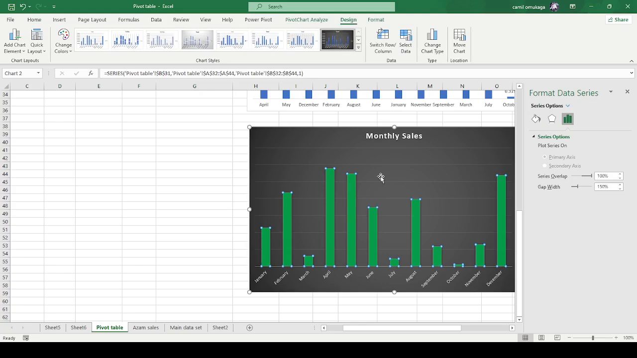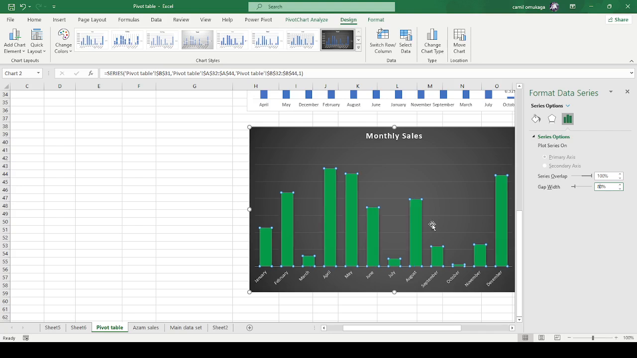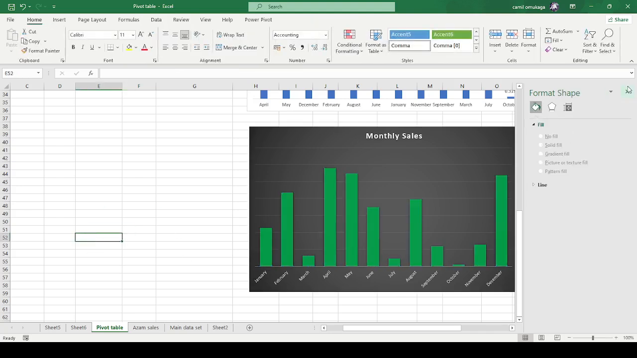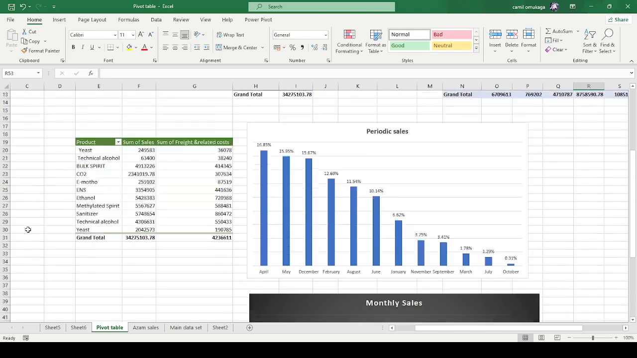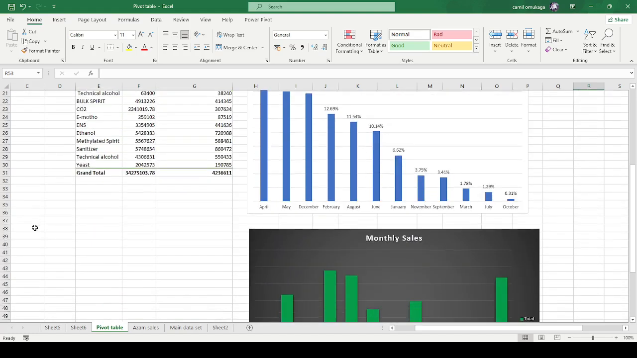Let me see what I can create here. The gap width, maybe let me maintain it at 80, like that. So you have it like that. Later on we can see if we can create a regression line to support that. So that's the second chart.